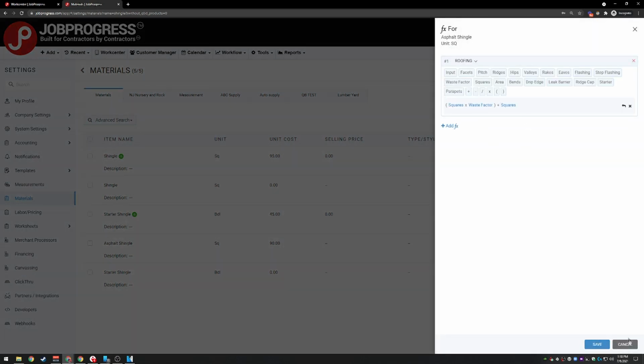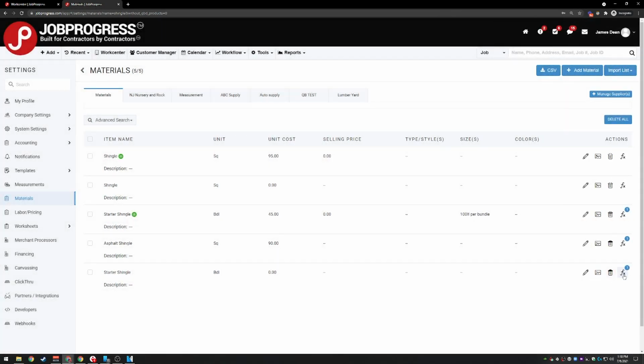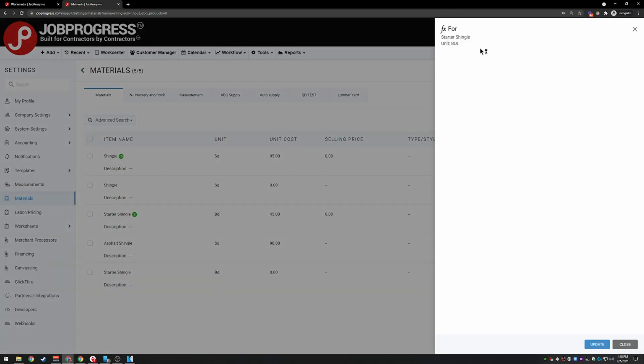I can change it if I need to. If I want to find a bundle count, that's fine too. Here's my starter shingle, also giving me a default formula. Just saves a ton of time. You guys can use this today.